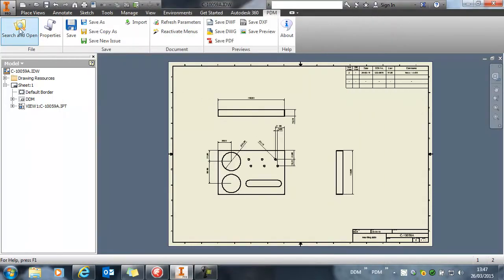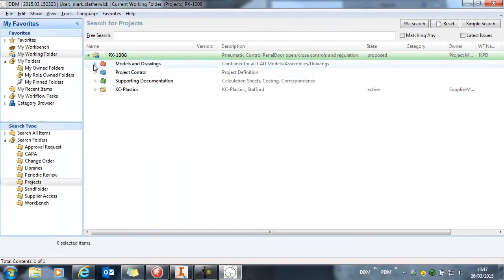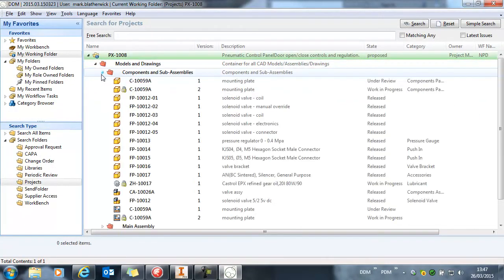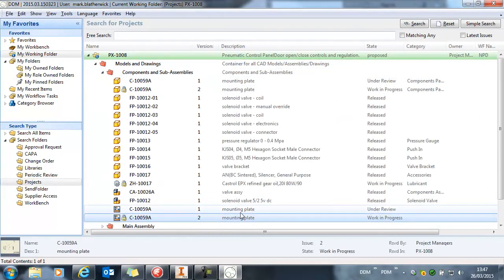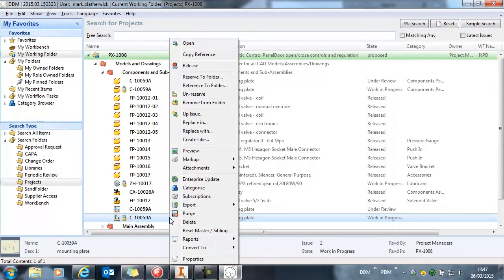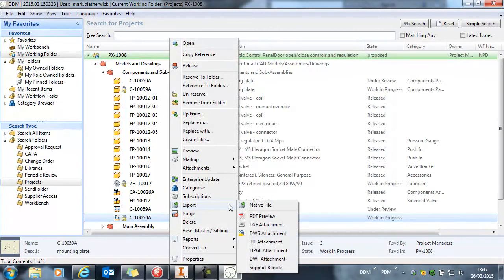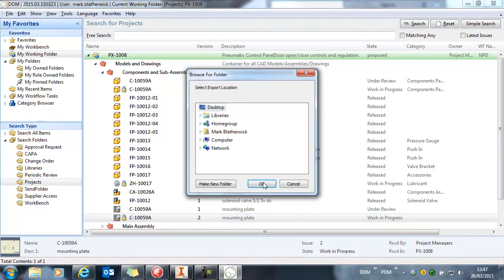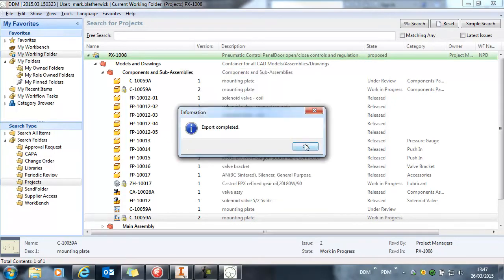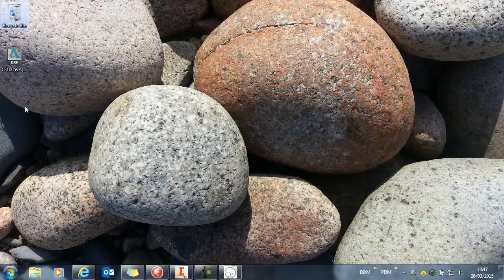If we return to DDM and have a look for the drawing in DDM, we have the option from the search results to export the DXF attachment. So I can select this and select the location where this is exported to. In this case, it's been sent to the desktop, and here is the DXF attachment.